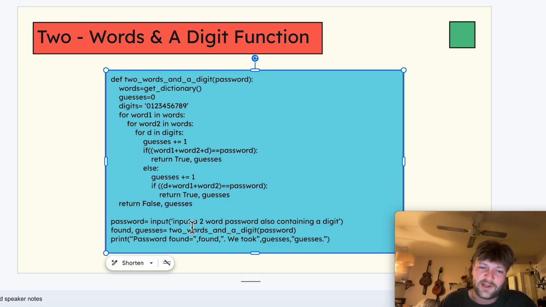And then what we can do is we can end up changing in our code. We can update it so that it'll say input a 2-word password, also containing a digit. And then we'll also end up printing this out here. And what we're also doing here is the found, comma, guesses equals, we want to now call that new function that we've created that also includes a digit in there. Okay. So that is the code that you should end up with after you move through those parts of the activity.